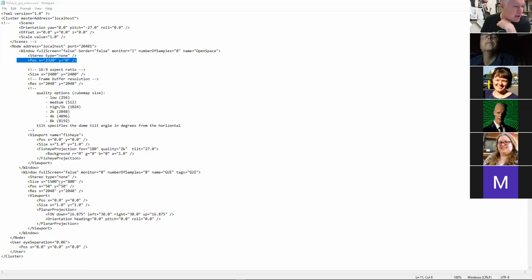And down here, this should be a 1600. There's my 1600 by 800. This is my GUI monitor right here. And everything else can kind of stay the same, I think, for you.